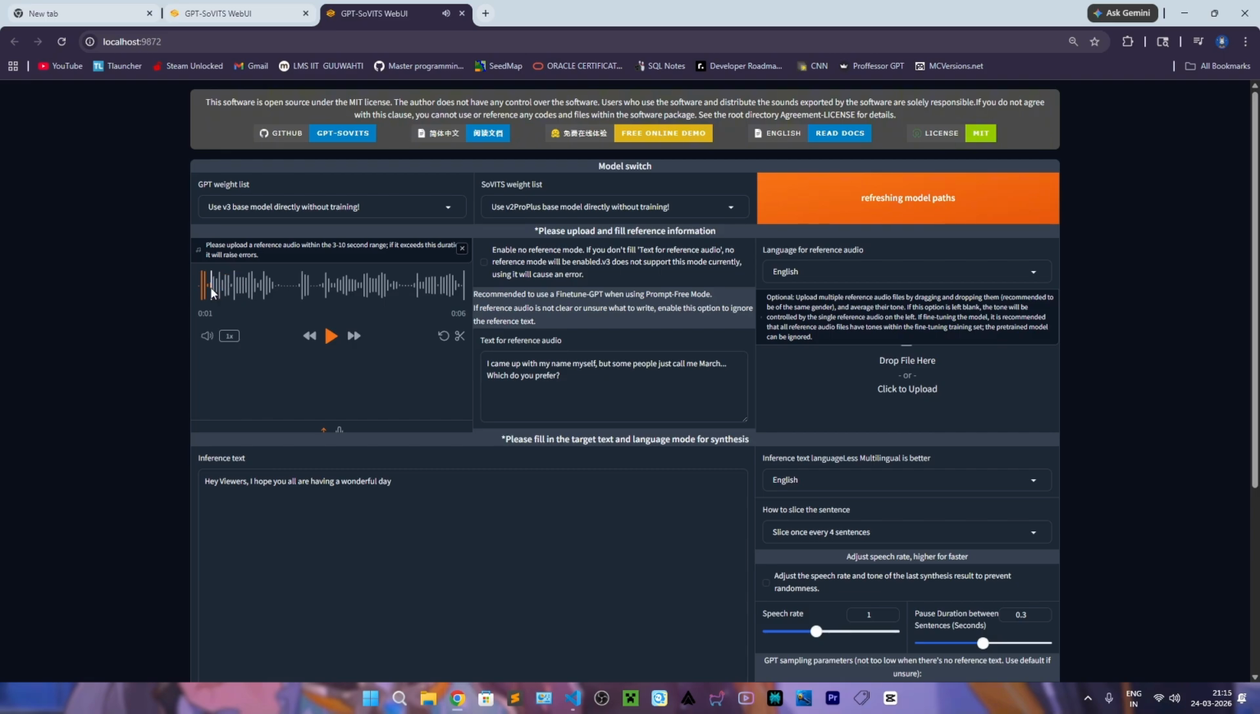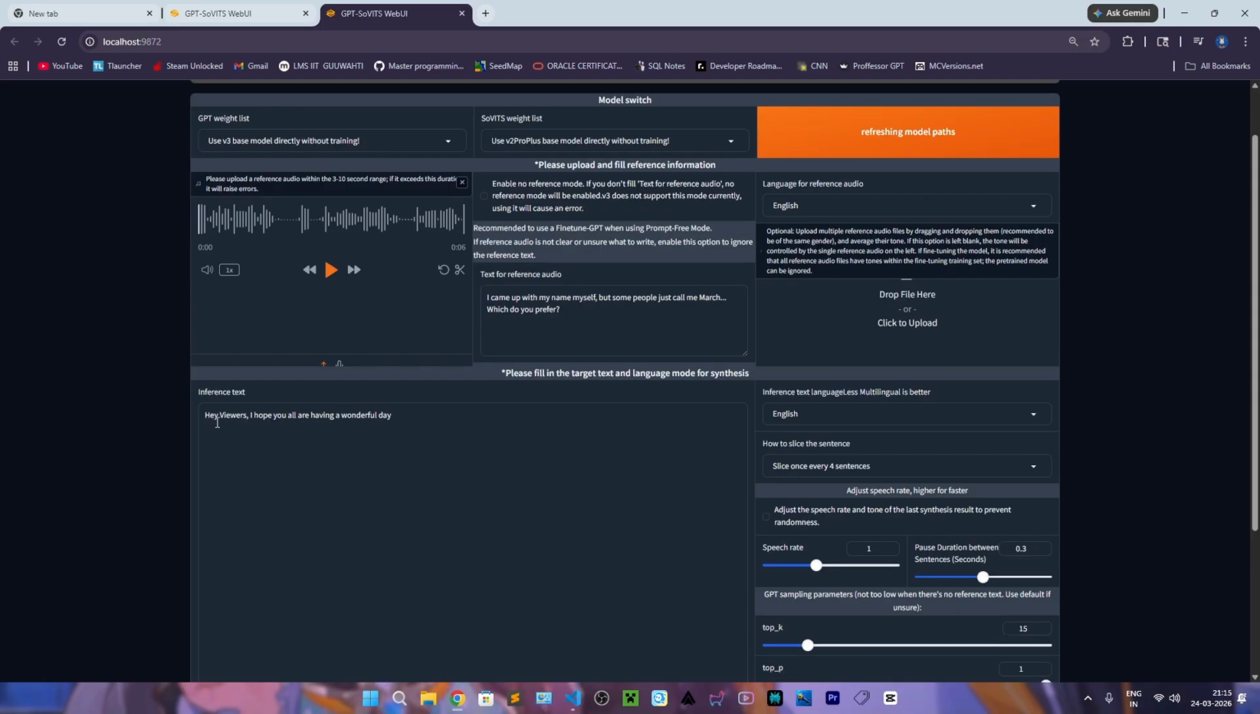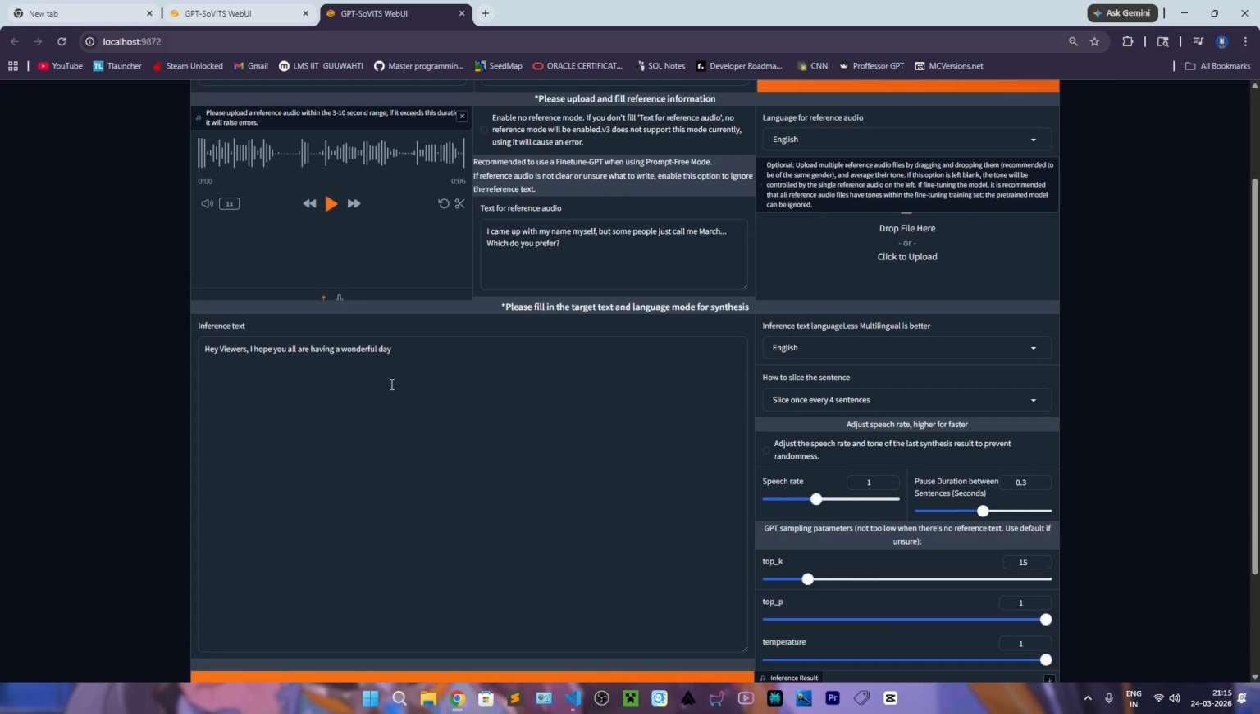This is the audio sample. For cloning the audio, you're going to need two things: an audio sample, preferably within 3 to 10 seconds, and a transcription of that audio sample. You can also not provide a transcription, but I would say provide a transcription. It would generate better results. And an inference text, which we will generate a speech for. So I added this inference text: hey viewers, I hope you are having a wonderful day, and let's see the result.